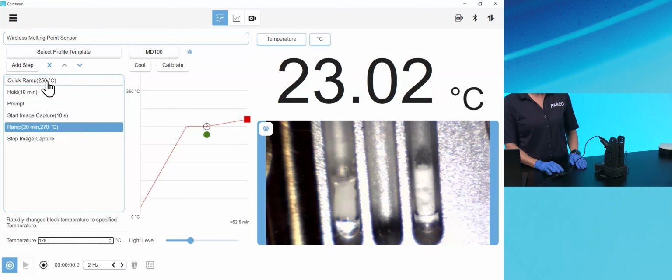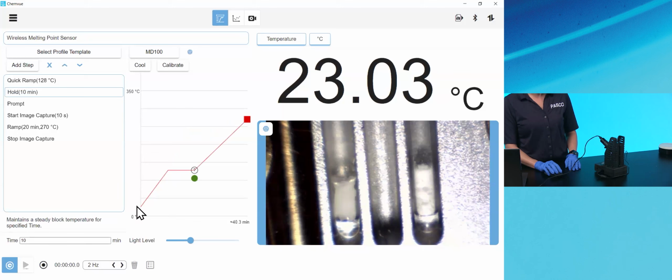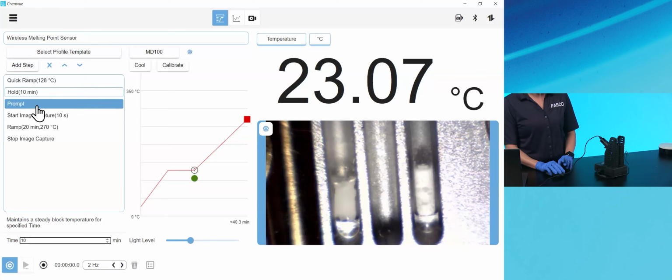So I'm going to set up the profile. I'm going to open a pre-saved data file so you can see what it looked like in the end. Because this would take, it gives you the estimated time, right? So what hold does is it keeps the temperature stable at whatever the top of your quick ramp was. So we'll keep it at 128 for 10 minutes, which I recommend leaving it there. You can change it maybe to 5, but I like leaving it at 10.